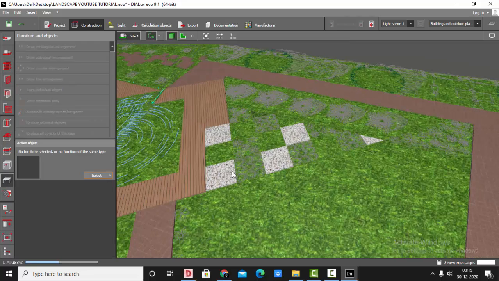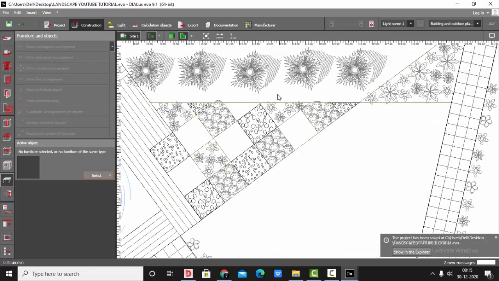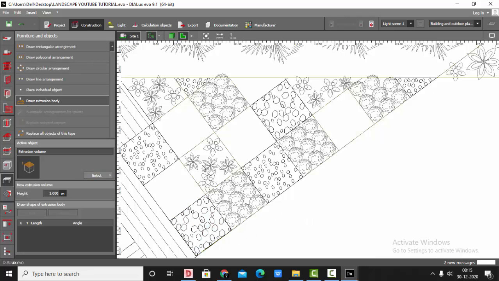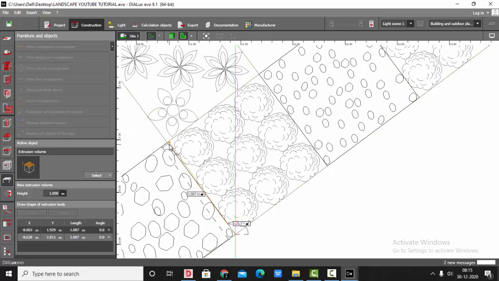We'll save our drawing. Okay, go to the plan view. Next thing we have here is the flowers and the grass. So we will draw the grass first. Draw extrusion volume. Follow the squares.